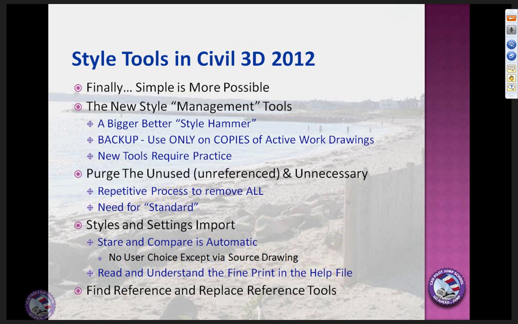Whenever you're dealing with something like that, hey, if you're going to try this stuff, and you should, it's going to take some practice to figure it out. Do it on copies of active work drawings before you try it in real live project drawings. And every one of the tools requires practice and attention to detail, as Civil 3D does almost everywhere. You've got to get the right practice in, understand what the results are to get consistent results.